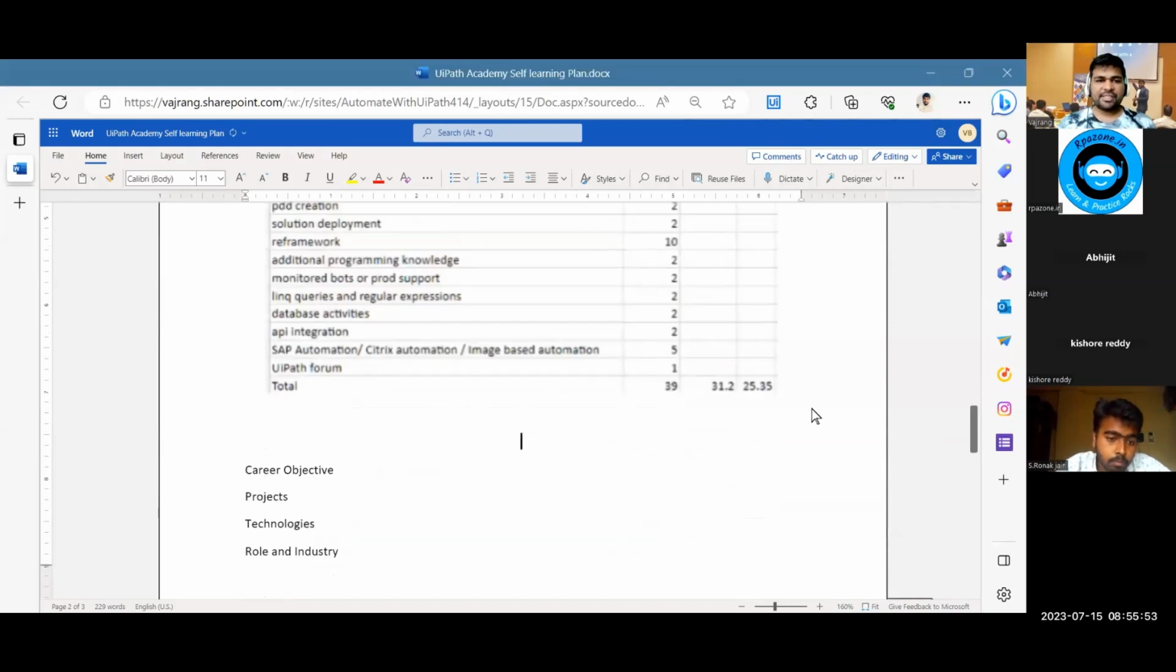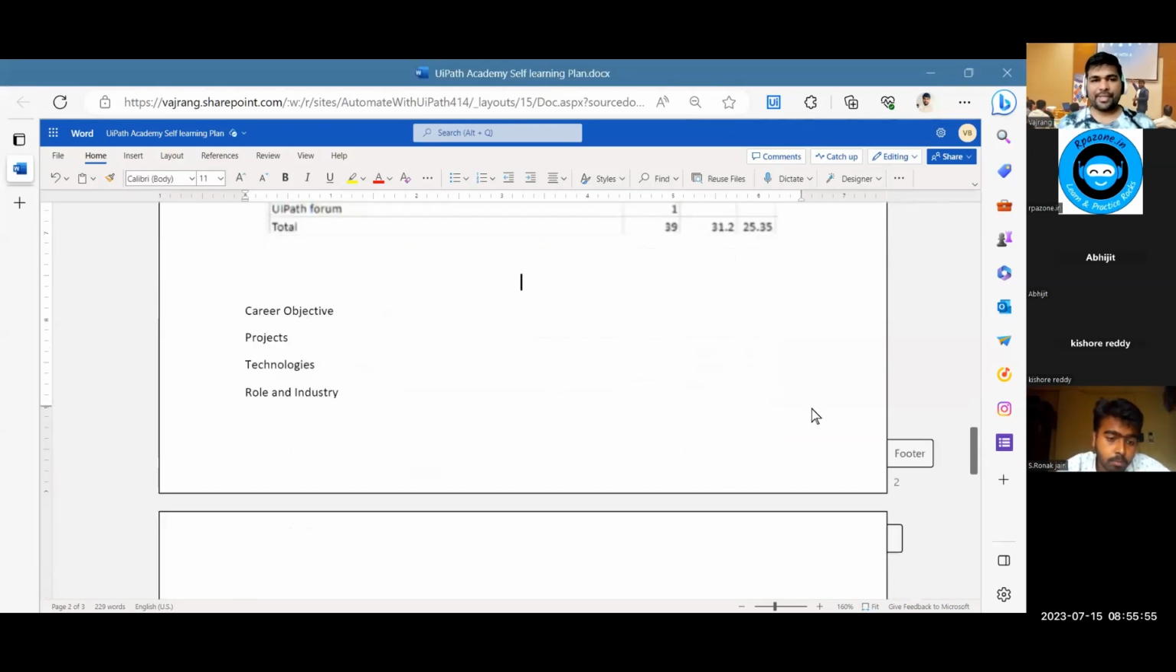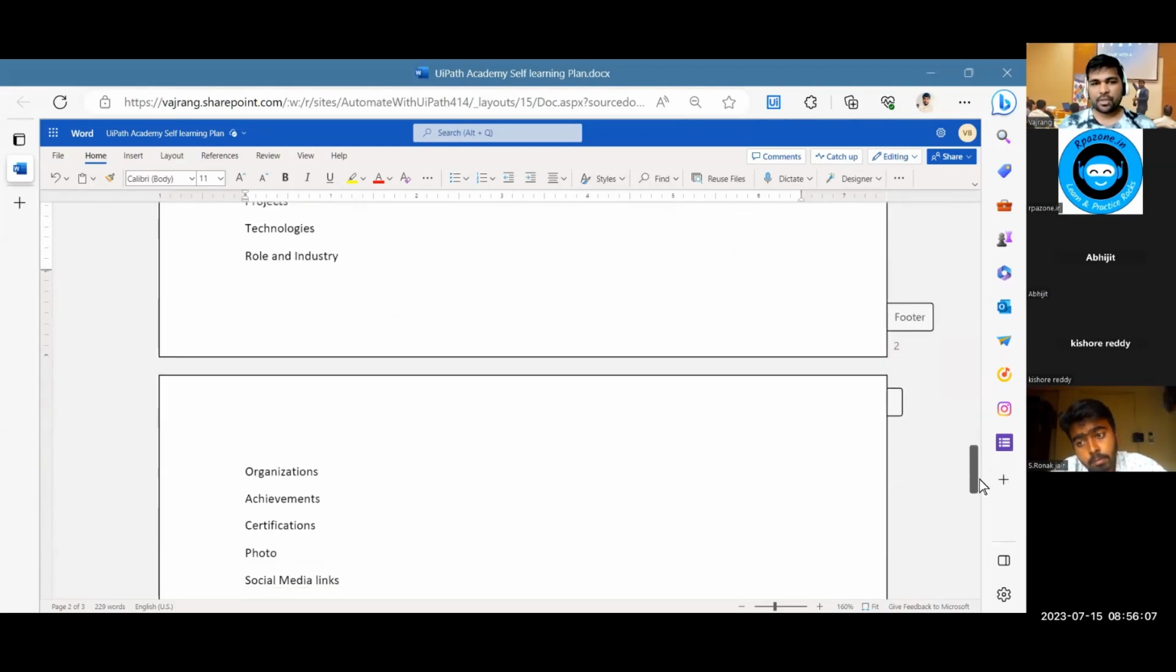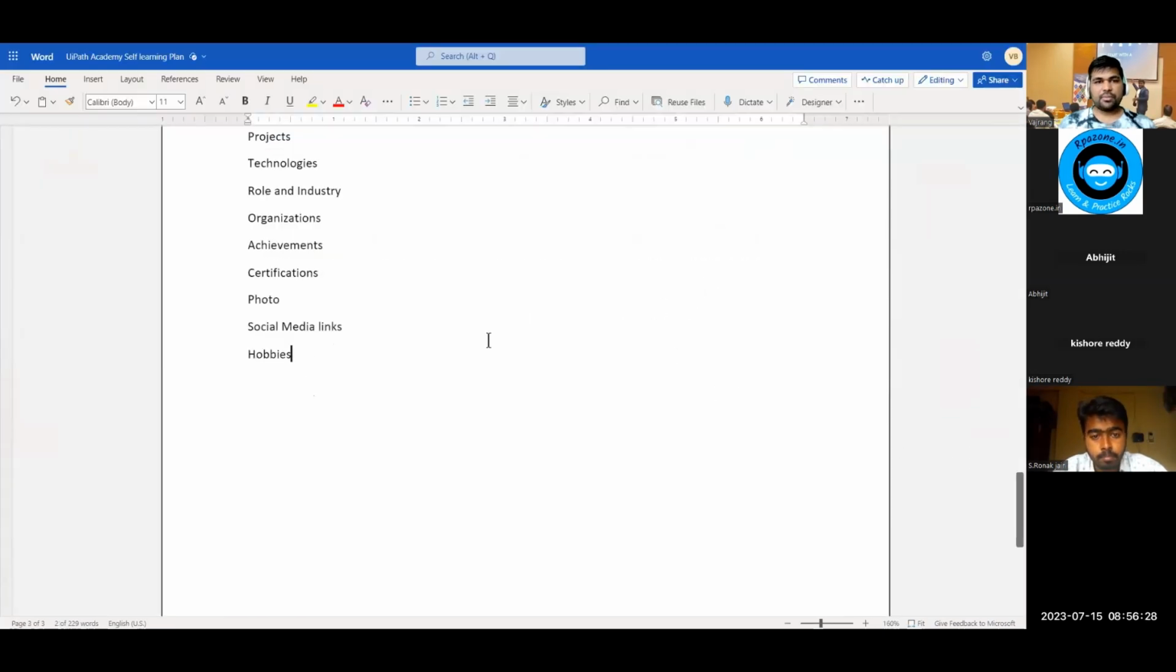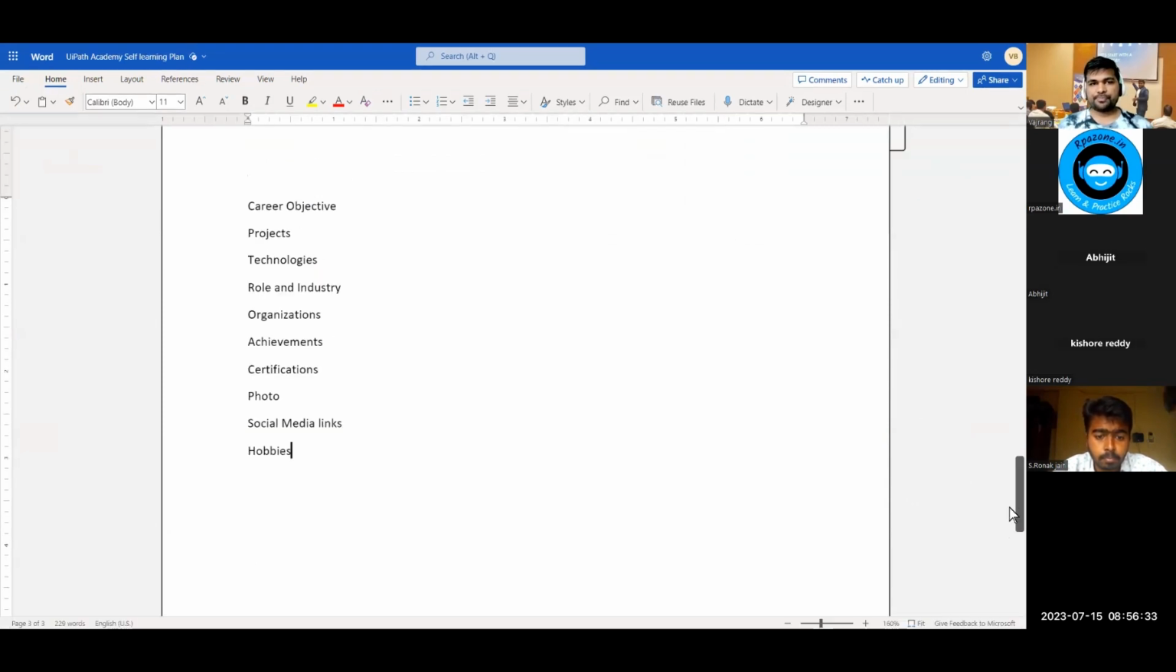Now, the major target for today's topic is how to create your resume. Okay. So there are 2 points which are utmost important. These are what I normally see in a resume. Trust me, most of you might have already done this. In all the resumes I generally see, these are what we have: career objective, projects, technologies, current role and industry, organizations, achievements, certificates, photo, media links, and hobbies.